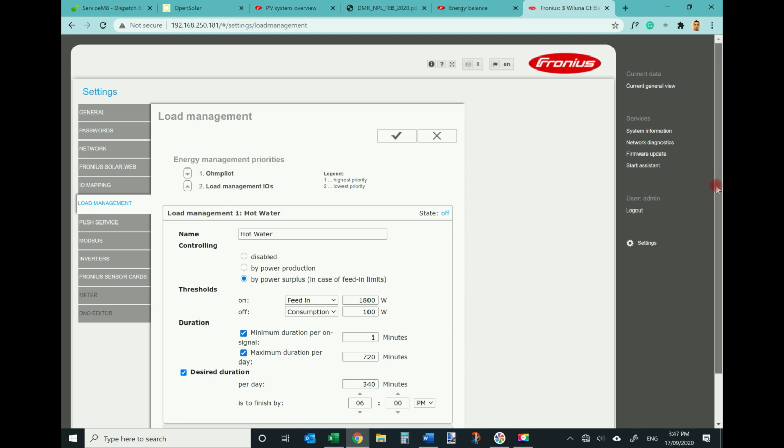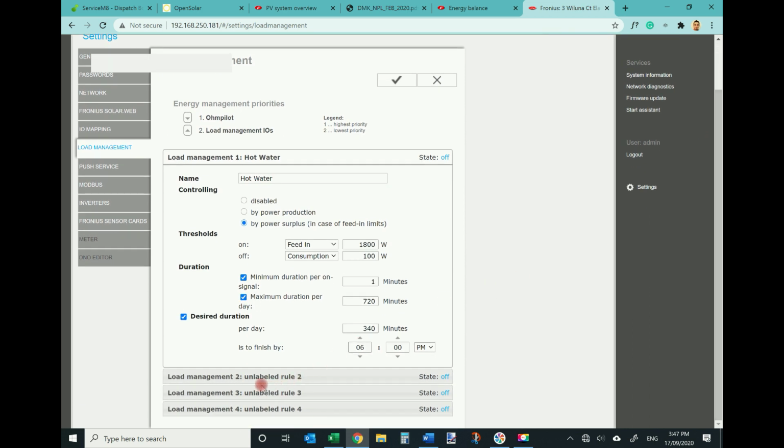Now, if we just scroll down a little bit as well, you'll see we've also got load management 2, 3, and 4. So you can actually set up to 4 different devices to be controlled by the load management on the Fronius inverter here, which is pretty cool. I don't think anyone would usually use more than 2, but it's a very good feature if you ever need to. And you can see that the state of that relay has just come on, so it's detecting enough surplus power right now to put the 1800 watts across.